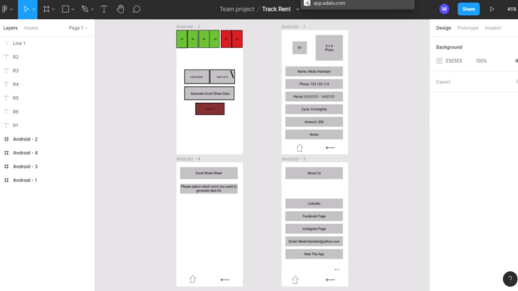Today I just want to share with you the progress of Track Rent, which is an app that I'm working on or developing to help landlords or the managers of any house or flat to keep a record of all the tenants in it.